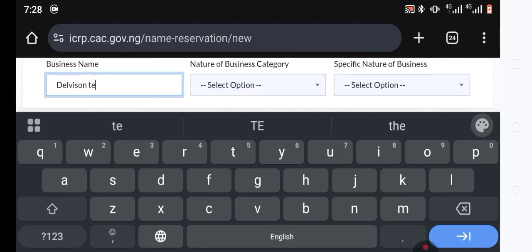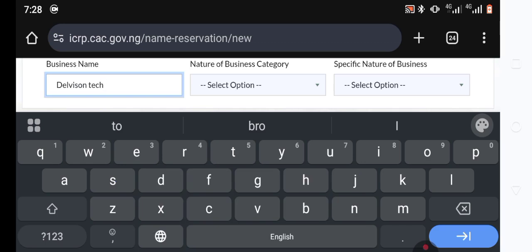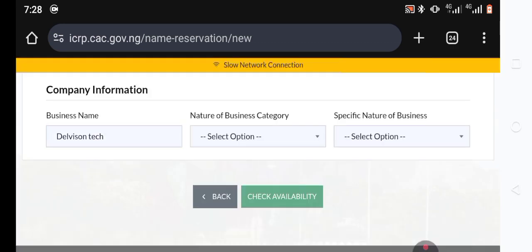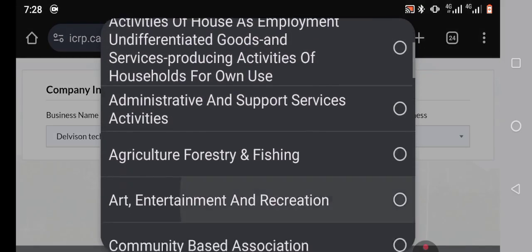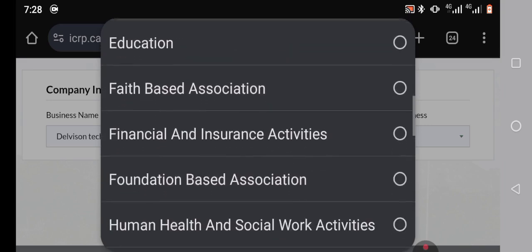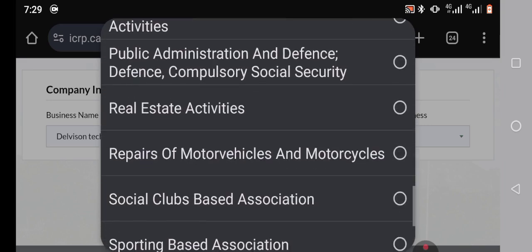Enterprise. Now you have to add a qualifier to the name before it can pass through the CAC system. Let me show you what I mean by a qualifier. Before I go to that, let me show you. Then you have to choose the nature of business. This has to do with telecommunication. Then you have to choose from the category here. You have to look for the category, then choose from it.